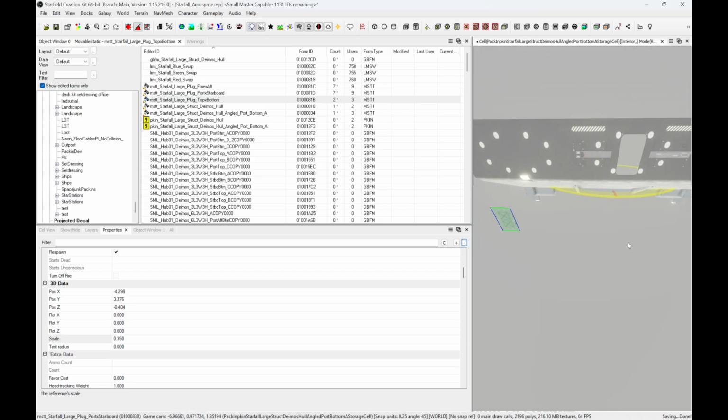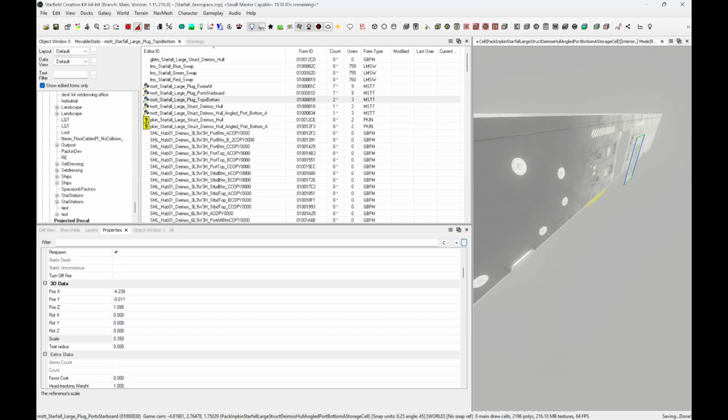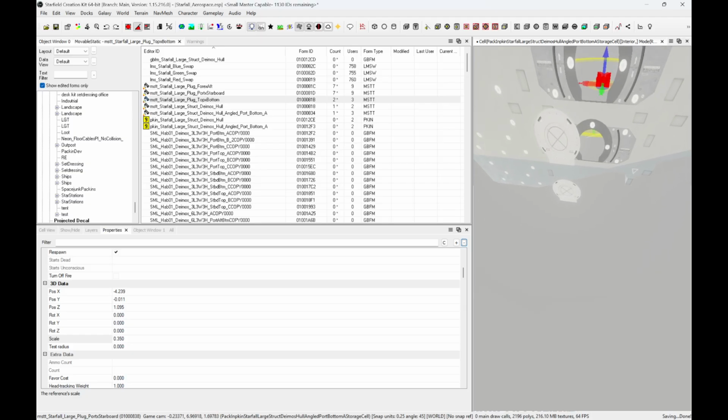Didn't I duplicate it yet? I should strip the shit off of it first. Close enough.